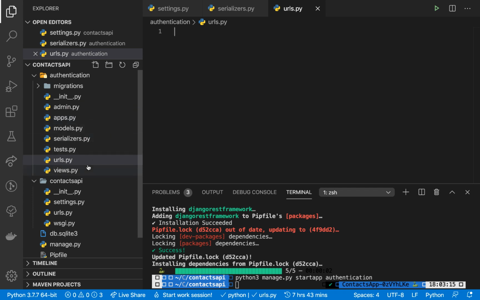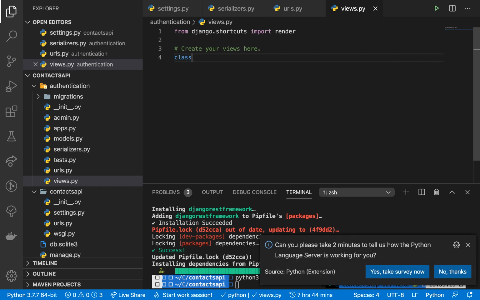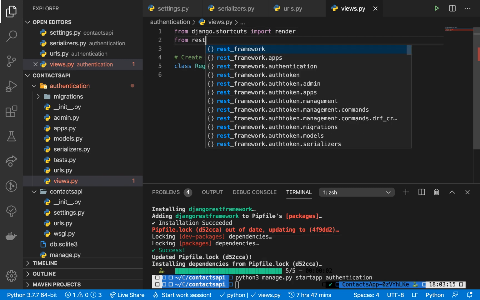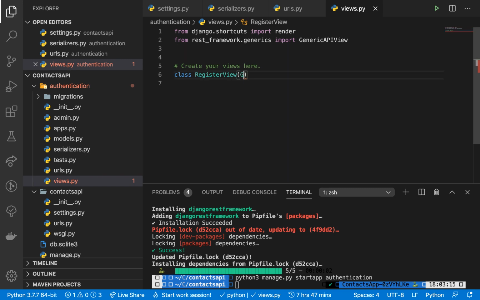So in our views.py, we are going to set up our class-based view to handle our registration. So class RegisterView. So this is going to inherit from GenericAPIView. So let me actually first bring it in here. So from rest_framework.generics import GenericAPIView. Okay, so right here we are going to inherit from GenericAPIView.